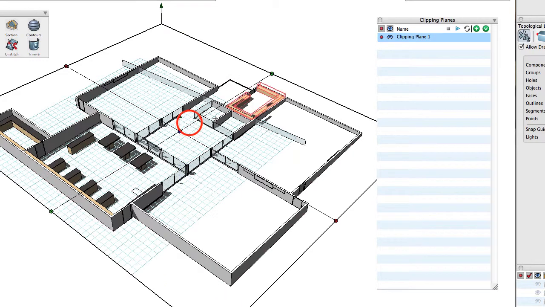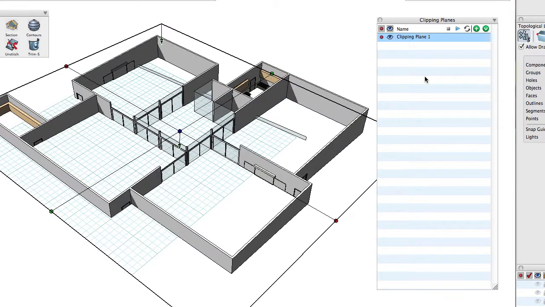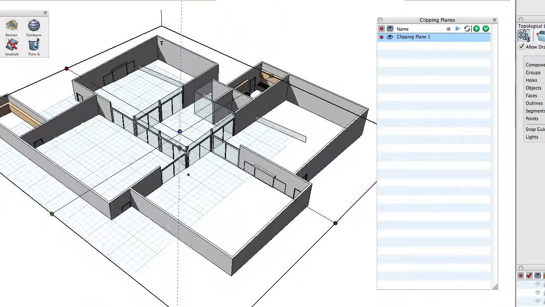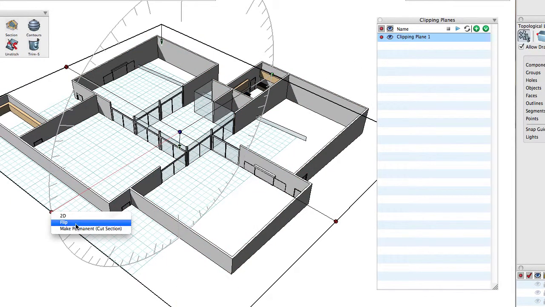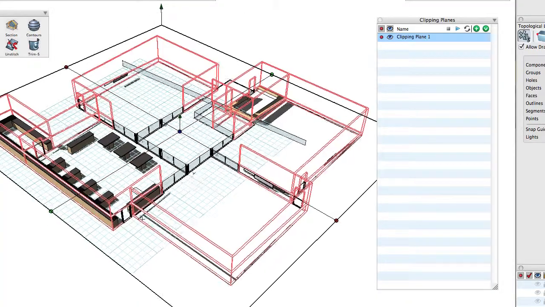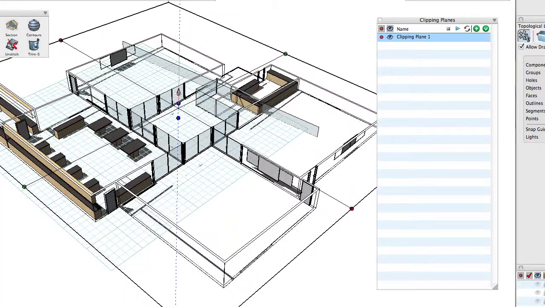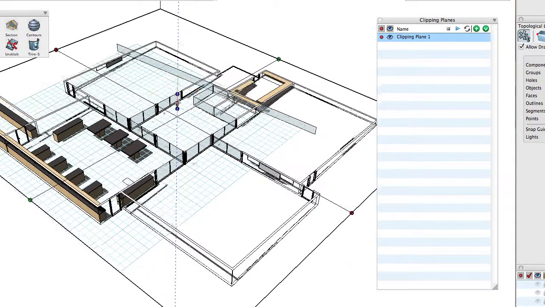And this is pretty cool for cutting down into a model if you wanted to see what's considered maybe a floor plan view. You can also right click on these and you can flip them, so make it cut the other way. So now it's cutting the opposite direction. You can also do that right on the clipping plane itself. You can say flip. You can also make it 2D. So again, just like the section tool, if I choose a 2D representation, it's just going to give me a plane, which is a surface of where I'm cutting through.